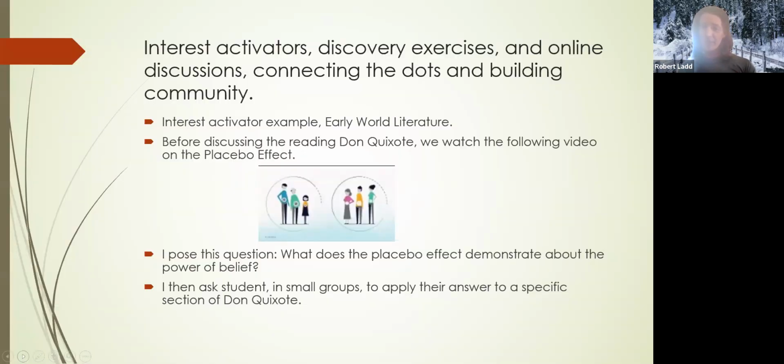So this is from the OER course that I have just created through TBR. This is an interest grabber, if you will. This is a little 10 to 15 minute exercise. I have a strict limit on these at the beginning of class, so it doesn't take too much time to get the students thinking about the text in a way that means something to them, or the topic, if you don't like the word text. So in this particular case, we are discussing Don Quixote. And I have them watch this video on the placebo effect.